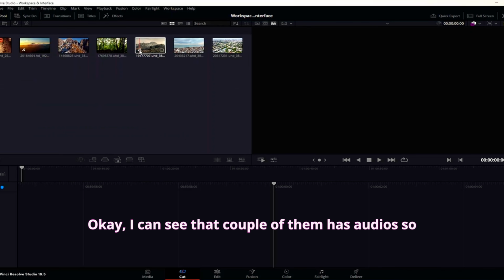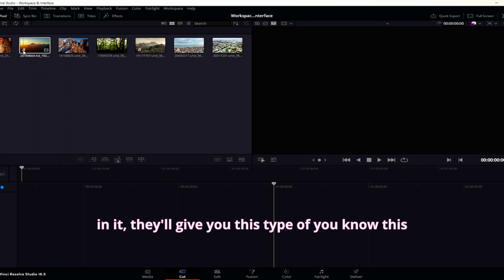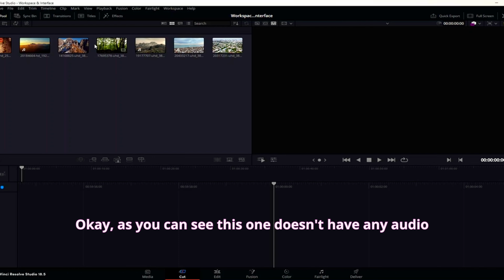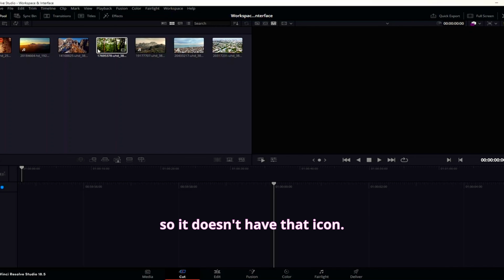Now you can see that a couple of them have audio. Whichever video has audio in it will give you this icon over it. As you can see, this one doesn't have any audio, so it doesn't have that icon. Neither does this. From here, you'll be able to shift to the master tab.